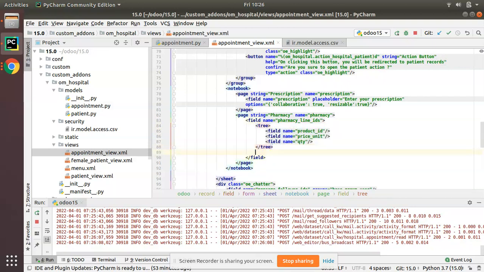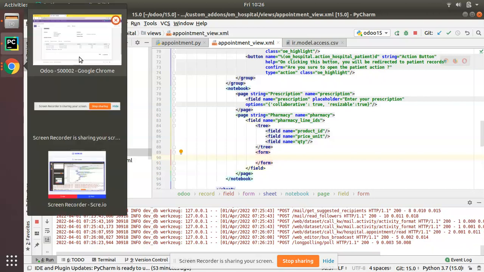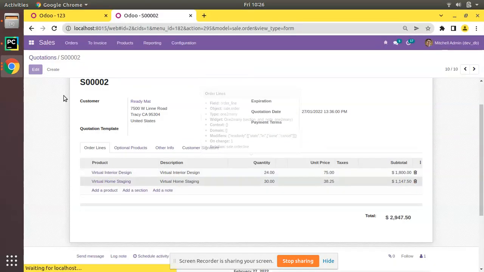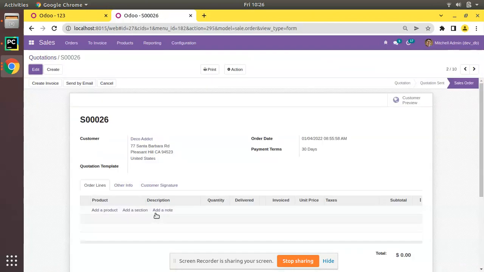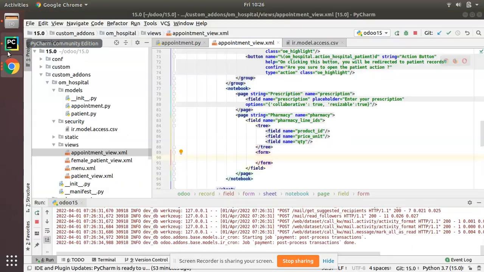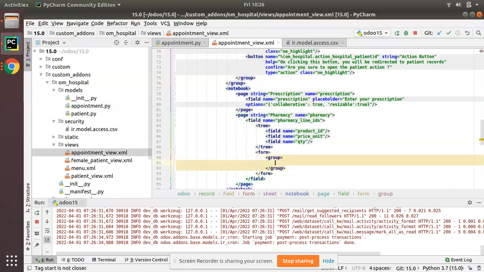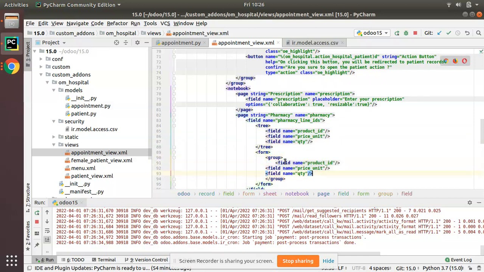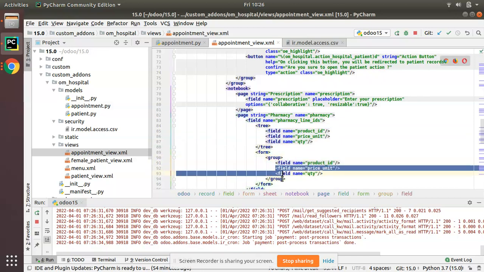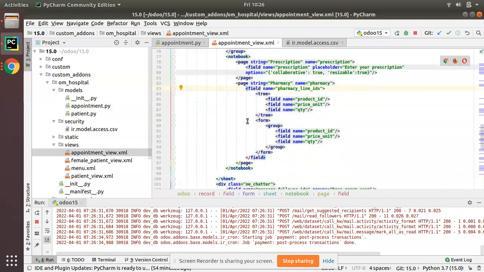Similarly you have to add a form also in the one to many. So if you come to here and click on this record, it will pop up. So you have to understand, you have to define a form view also for the one to many. So inside the group tag I will copy these three fields and put them here. So simply I have added a form view and tree view inside one to many.